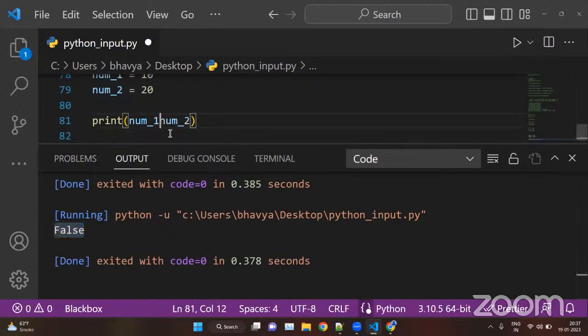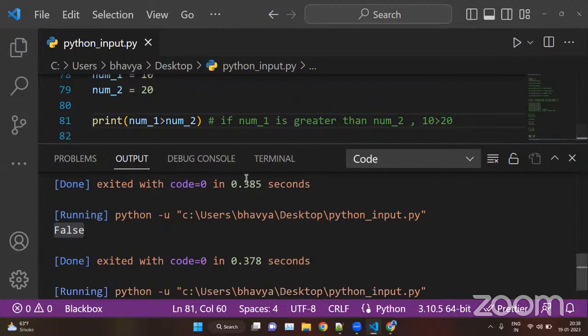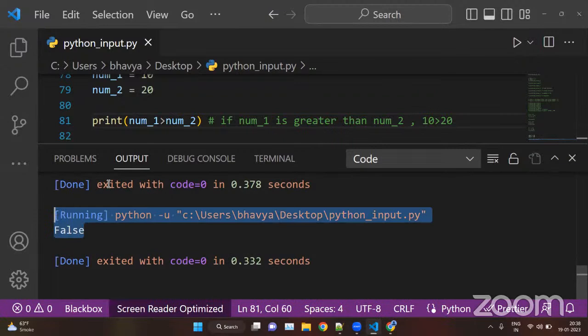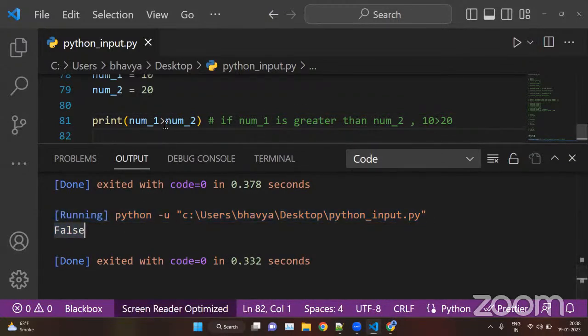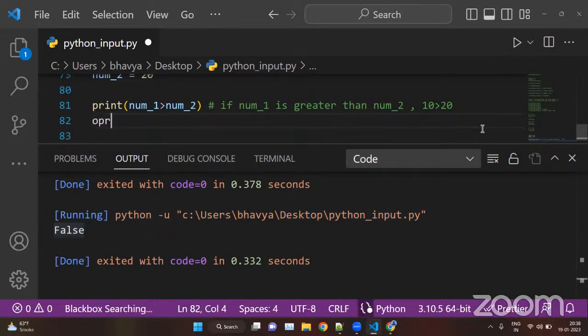Then we can check for the greater than sign. That is, we are checking if num1 is greater than num2. The answer should be false, because num1 is 10 and num2 is 20, so num1 is not greater than num2. Same as we can check with this print.